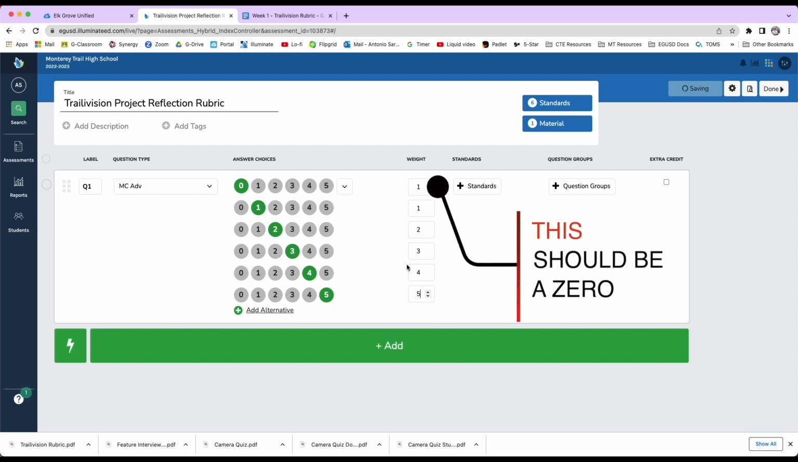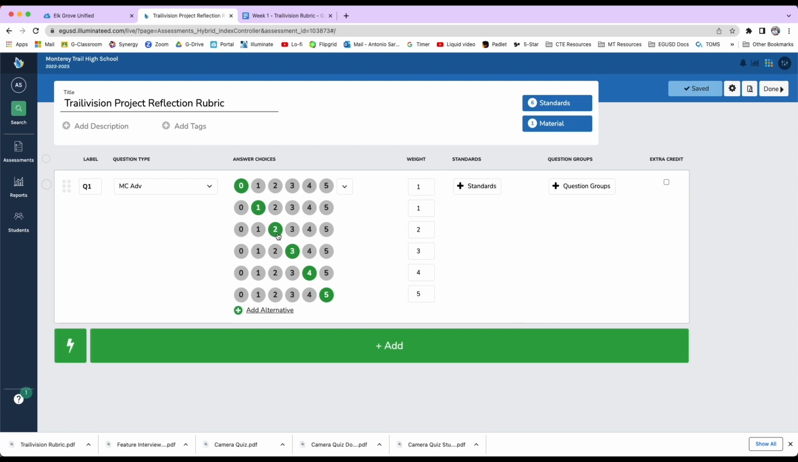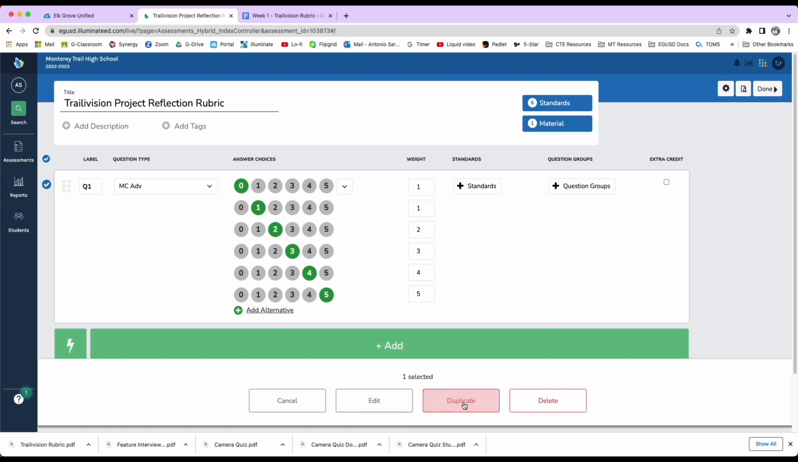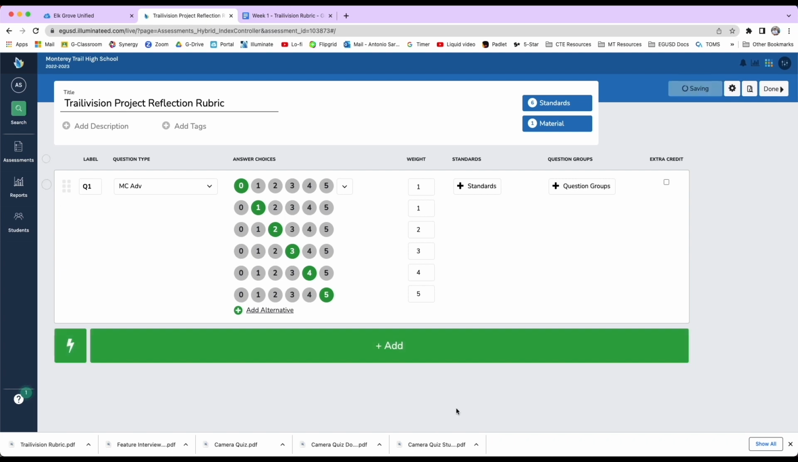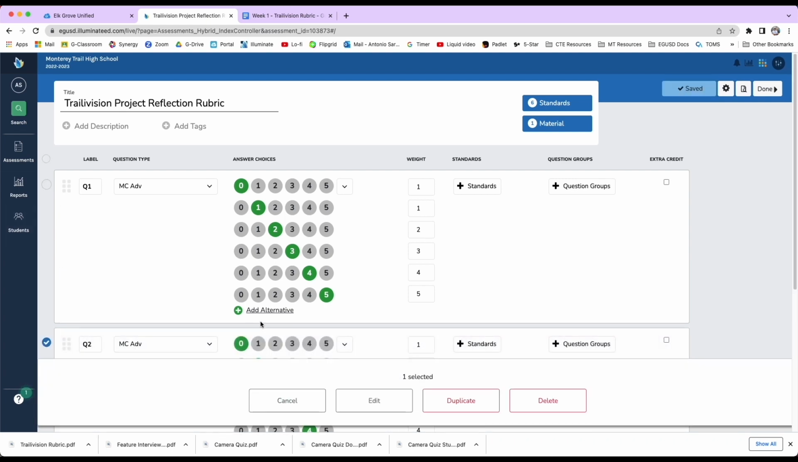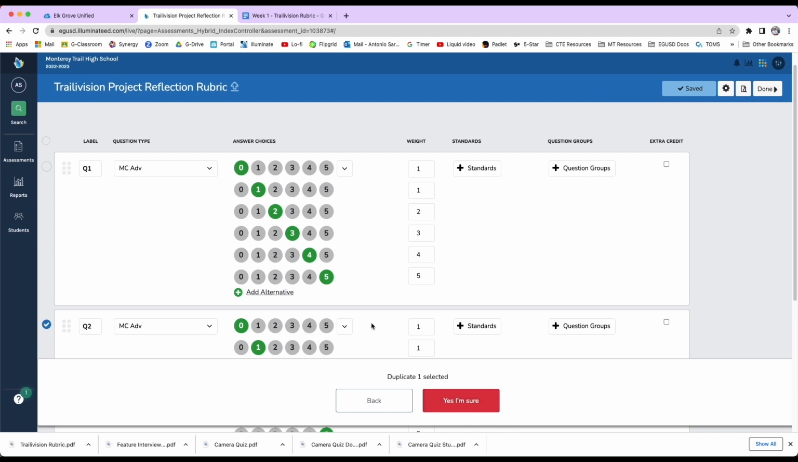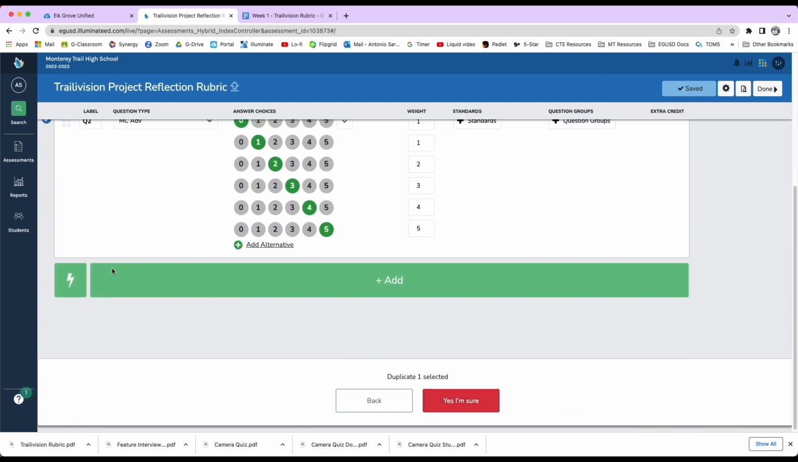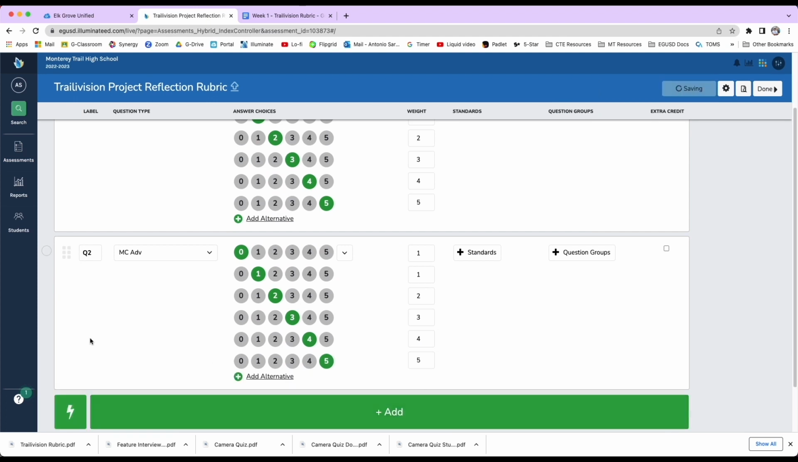What this allows me to do is, when the student selects one of these numbers, it automatically corresponds to the grade itself, right? This is how you do a rubric. What I want to do after this is duplicate this a few times. So I'm going to duplicate it 5 times because my rubric has 5 different categories or 5 different bands, 5 different questions. Yes, I'm sure.